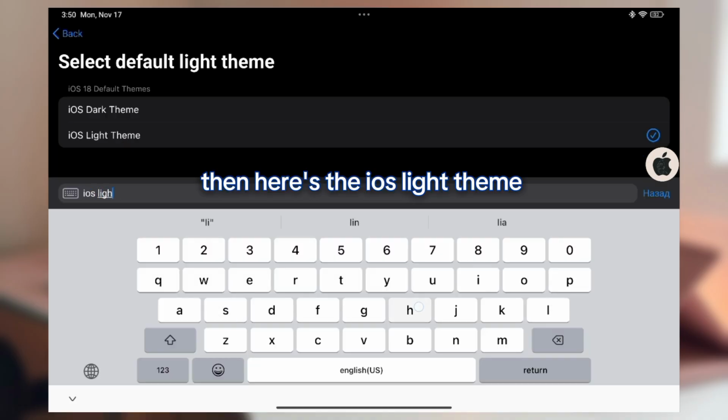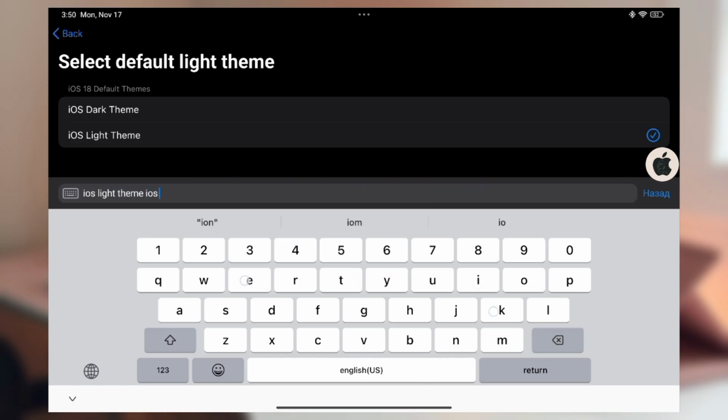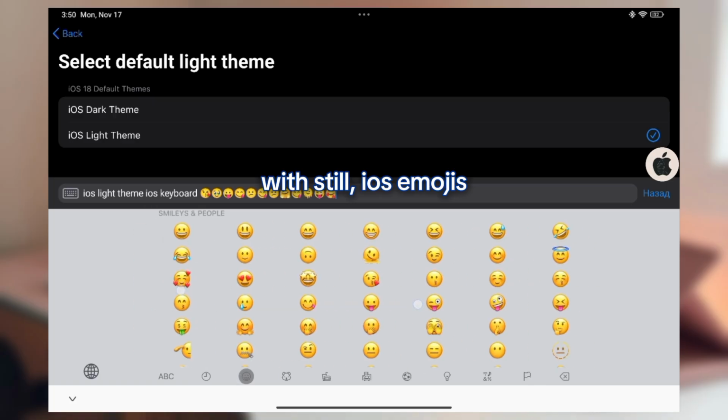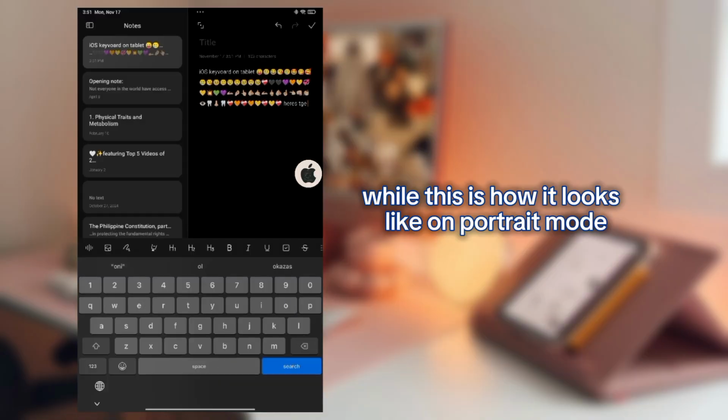Then here's the iOS light theme, with still iOS emojis. While this is how it looks on portrait mode.